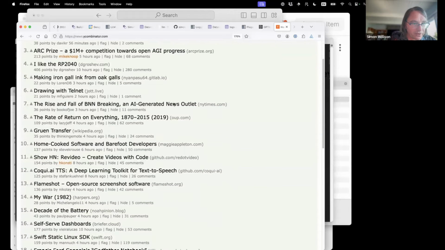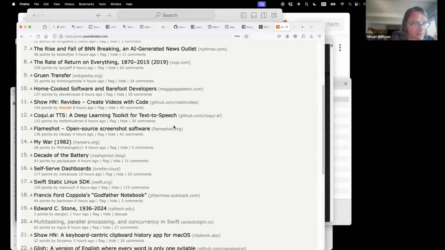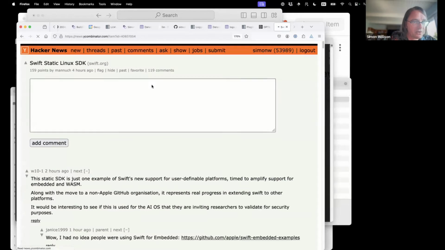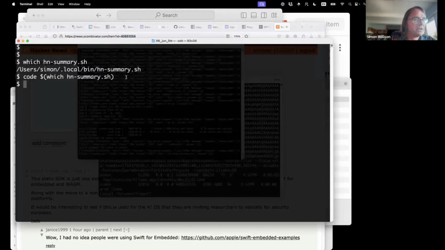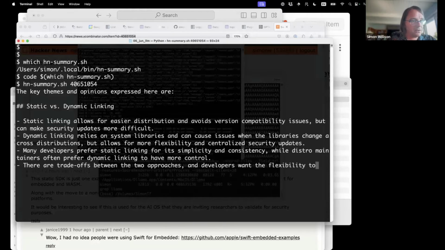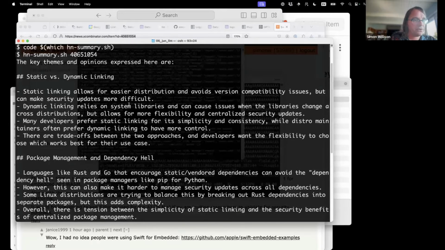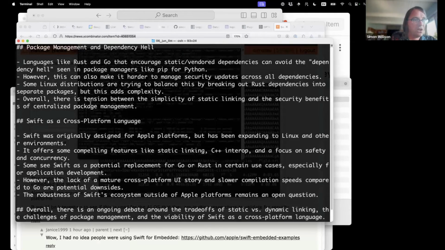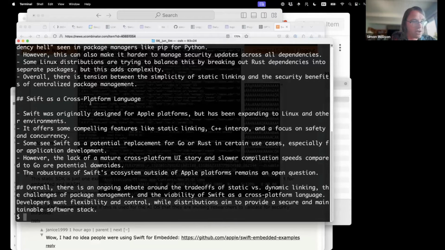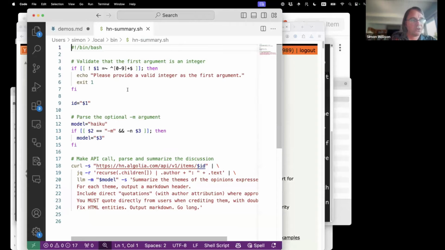Let's have, what's a good one of these to take a look at? Yeah, I do not have time to read 119 comments, but I'd like to know a rough overview of what's going on here. So I can say hn-summary and then paste in that ID. And this is giving me a summary of the themes from that Hacker News post: static versus dynamic linking, package management, dependency hell, Swift as a cross-platform language. That totally worked.